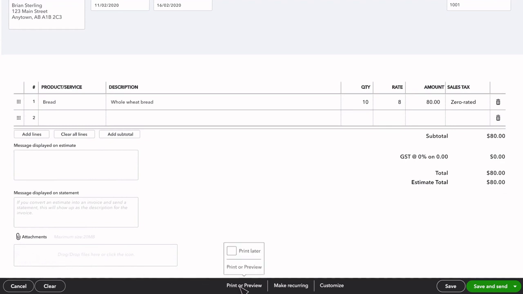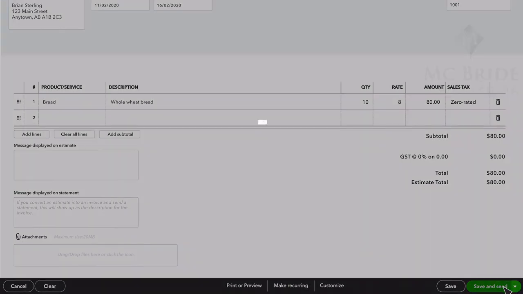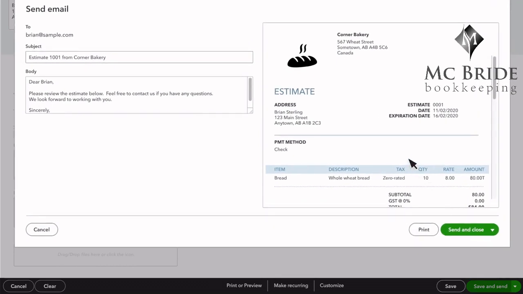If you wish to print the estimate, select Print or Preview, and you can print it from here. Or you can select Print Later if you want to print this estimate along with others in a batch later on. Down at the bottom, you can choose between these save options, but we want to email this to our client, so we will choose Save and Send.